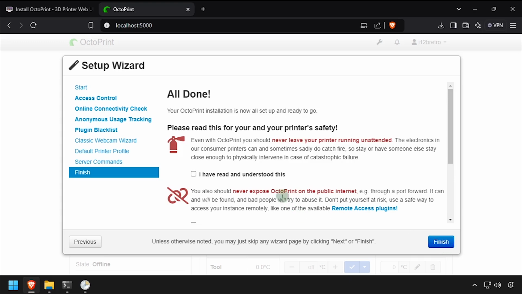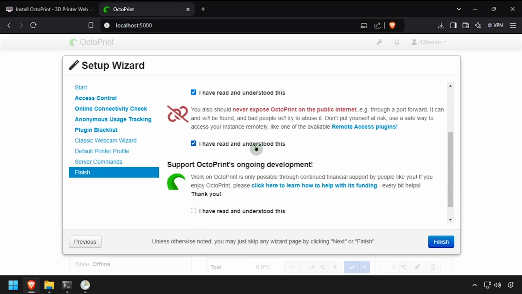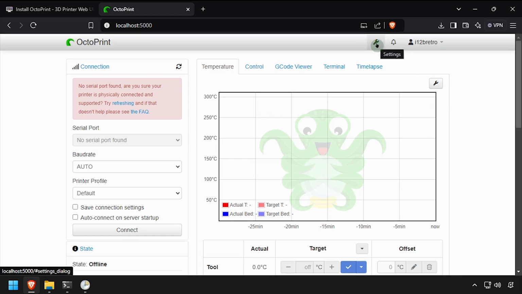On the Finish screen, make sure to check the I have read and understood boxes, then click Finish. Welcome to OctoPrint, running natively on Windows.